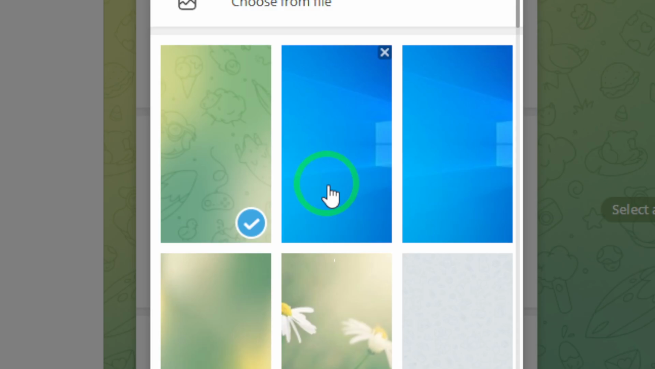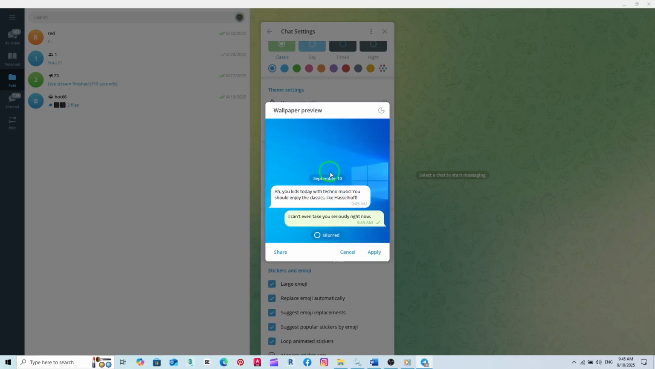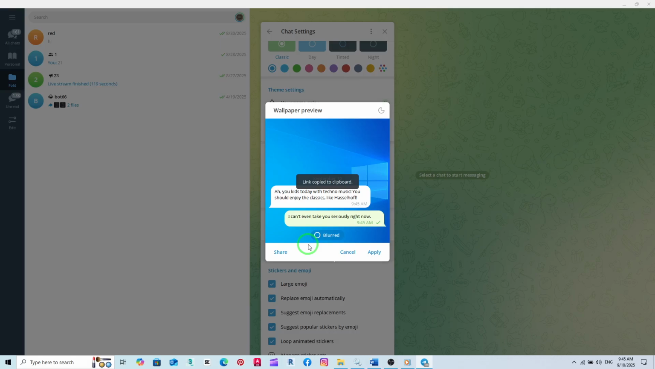Now, take your time browsing the gallery and select the wallpaper you like. Once you've clicked to apply it, you'll see the preview right away. What's new in this update is that you can now share a wallpaper link directly with others. To do this, look toward the options available after you've chosen your wallpaper and select Share. By clicking Share, Telegram generates a unique wallpaper link.